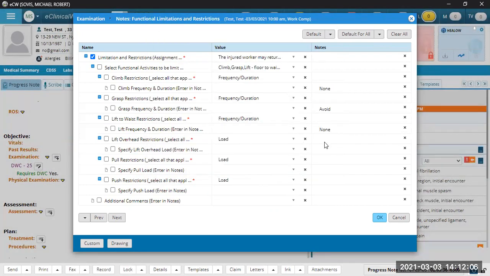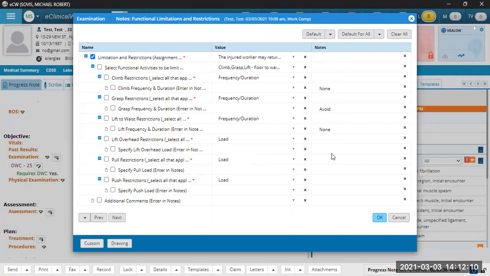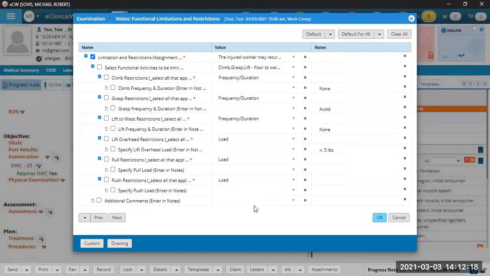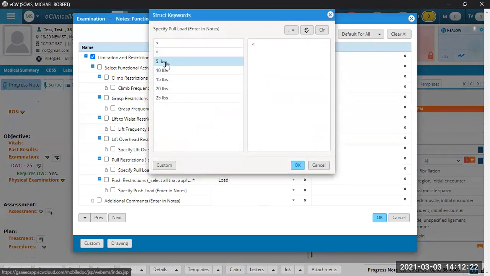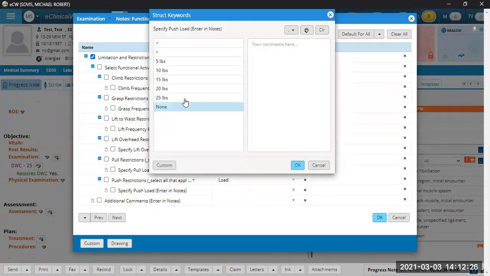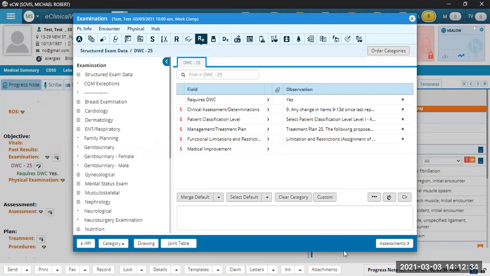Now this one's going to have a load. So less than or greater than 5 pounds. So I'm going to put less than 5 pounds. All right. If I wanted none, I needed that on the other one. And over here, I'm going to put less than 5 pounds. This one, I'm going to put less than 5 pounds. And that's it. I'm going to hit OK.